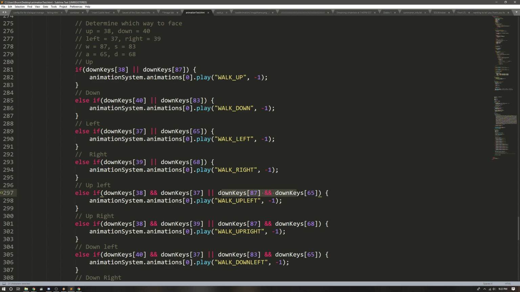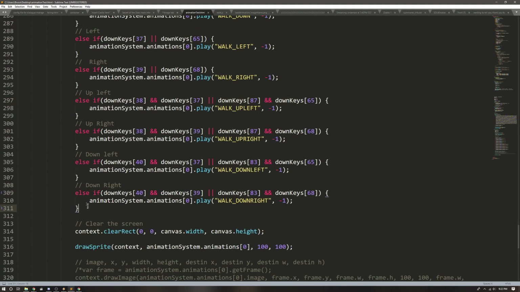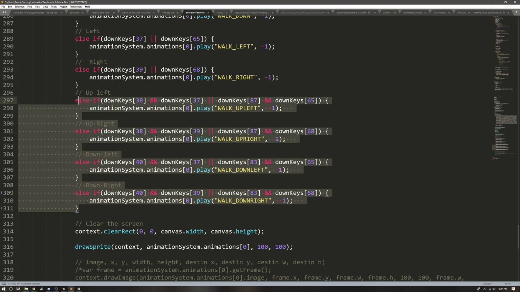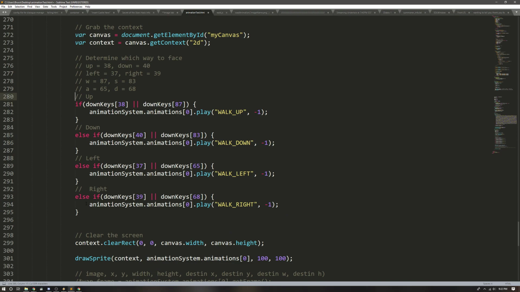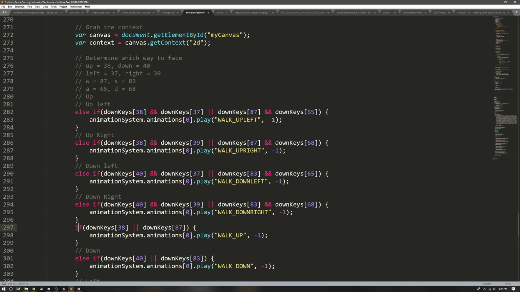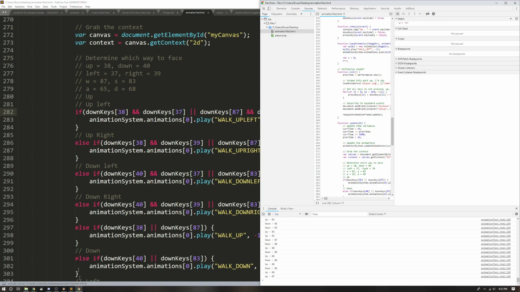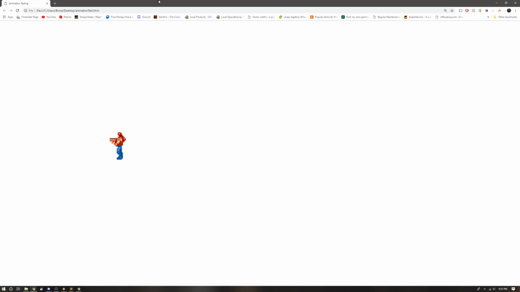Oh, I'm a moron. You got to do the diagonals before you do the singulars. Yep, that was it. My if checks are in a bad order. You need to check your diagonals before you check your singulars. I was always hitting true on the other ones. Always check your diagonals first. That should have solved that one. Alright, let's try that again.